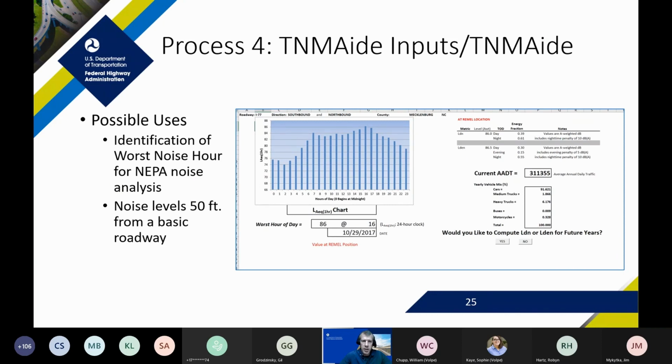And then for process 4, which provides those TNM Aid inputs, there's a couple of possible uses. The main one that we're focused on is the identification of the worst noise hour that you would then feed into TNM for a NEPA noise analysis.